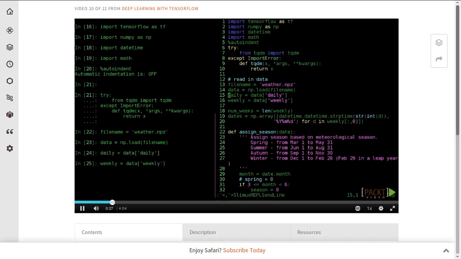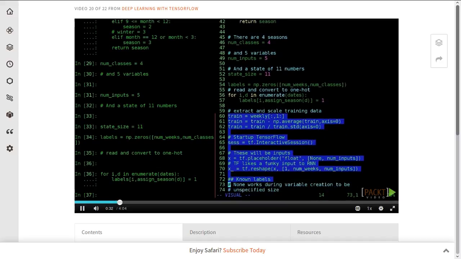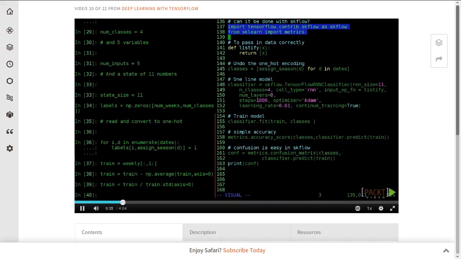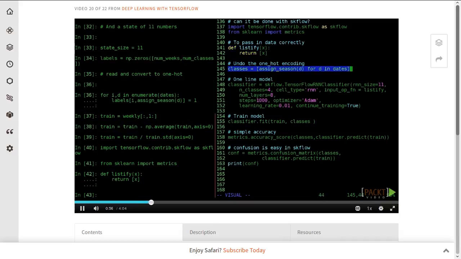After importing the weather data again, let's import skflow and sklearn and get to work. Now we're ready to import skflow and sklearn to make our lives easier. The skflow RNN class is expecting a list of sequences to model. In our case, we only have one really long sequence, so we'll use a dummy listify function to put our data into one long Python list. Likewise, recall that skflow doesn't need one-hot encoded labels, so let's create the actual integer labels with a call to assign season for each week.